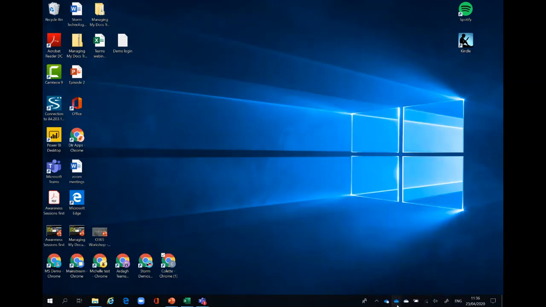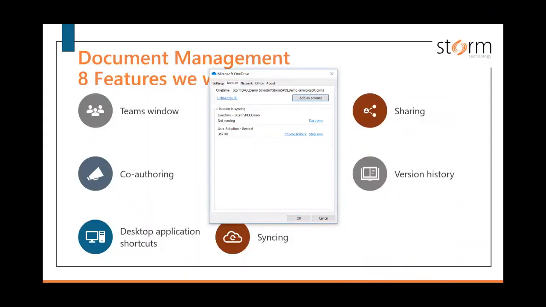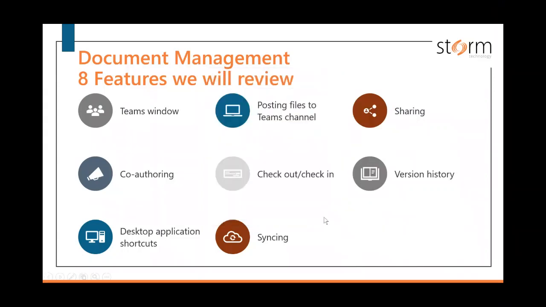So if I want to stop the synchronization, just click on the cloud, go to More, and then to Settings. And now what you'll be able to do is unlink this PC. And once you've done that, if you make changes to anything that's on your Windows Explorer, they won't be reflected in Teams.